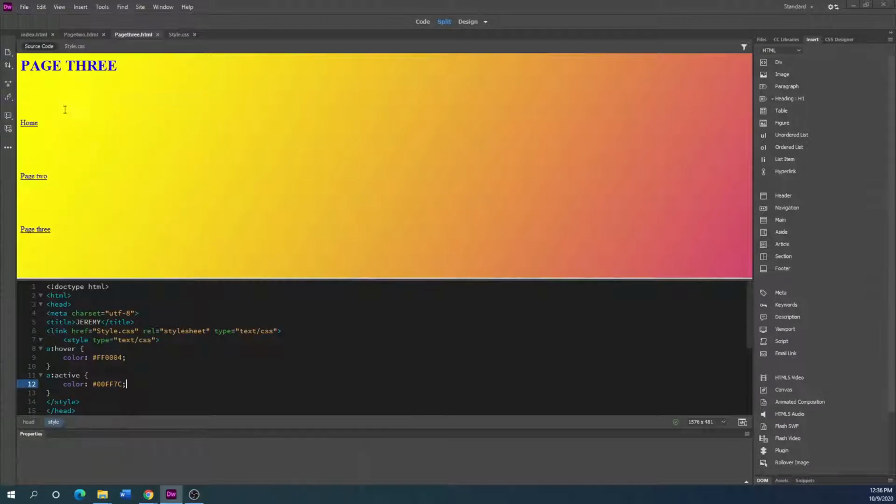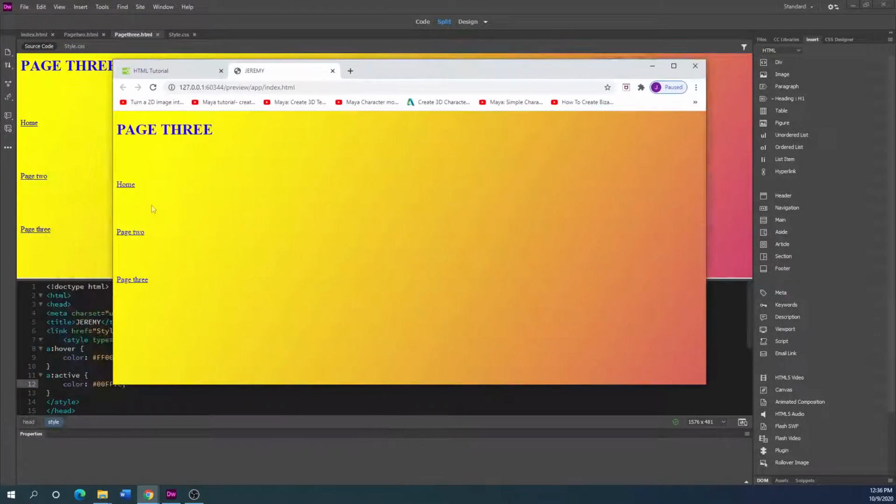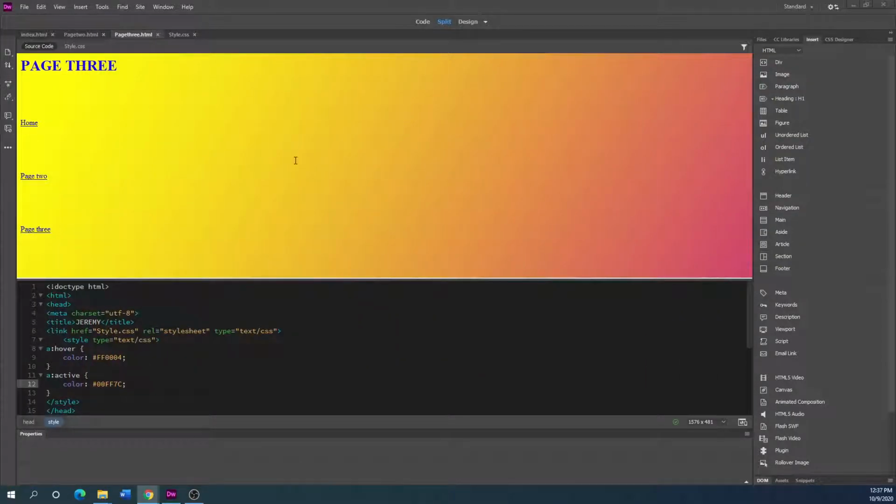File, save all. There's our test. On page 3, oh yep, there we go. Now all those attributes translate over. So that's how you link pages together using this hyperlink.